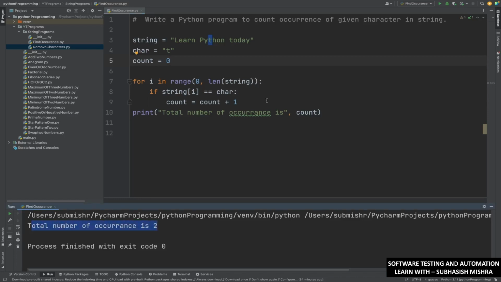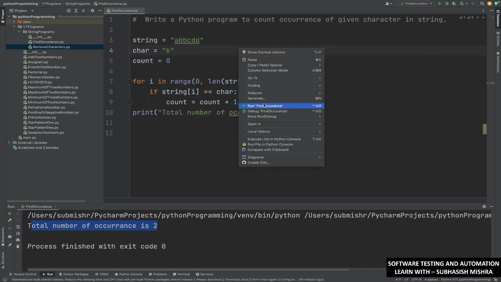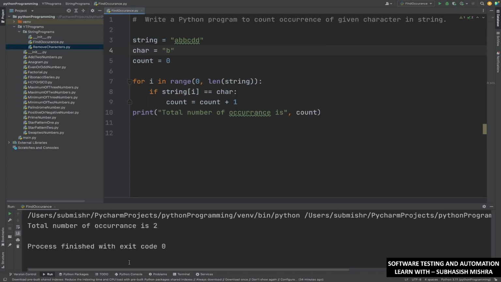Okay. So I will take one small example, so that it will be easy for you to understand. A B B C D. And here we will count B, and I will explain with this, so it will be easy for you, right? B is present twice. So let me explain how this works.